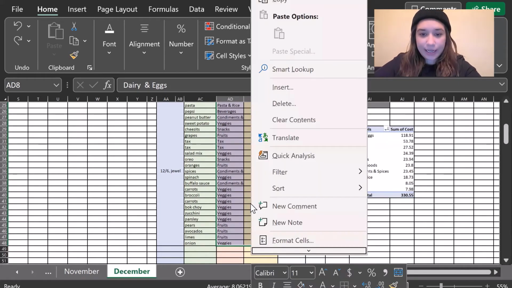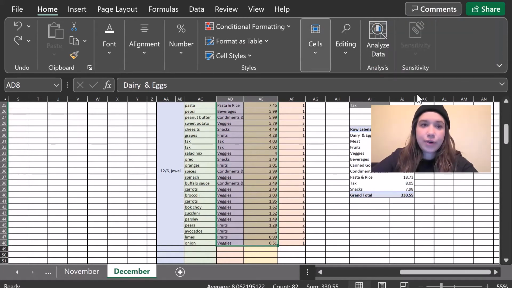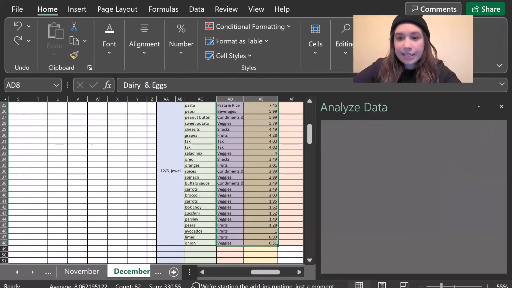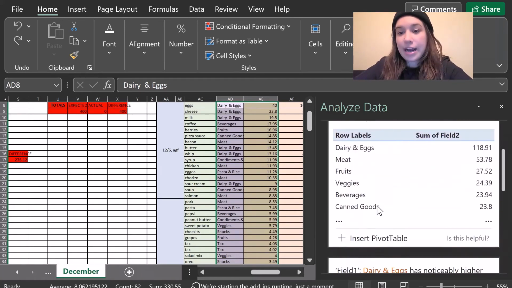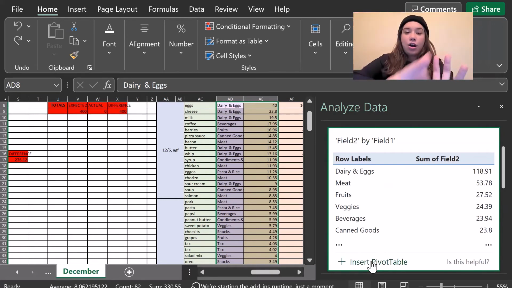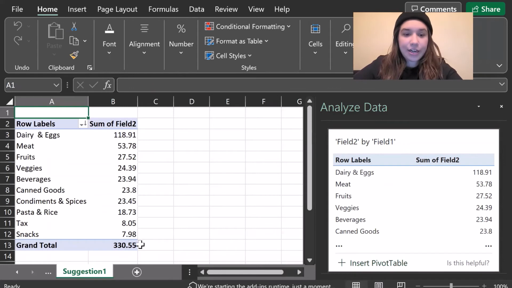Oh, I'm sorry. We're going to go over to analyze data. So under home, we're going to go to analyze data. And Excel is pretty smart and it gives us a lot of suggestions and points out some things for us. So what we want is this here. We want the summaries of the different categories, dairy and eggs, meat, fruits, veggies. We want it to consolidate all of these categories for us. So we're going to hit insert pivot table and it's going to open it in a new little page down here. And that's totally okay.